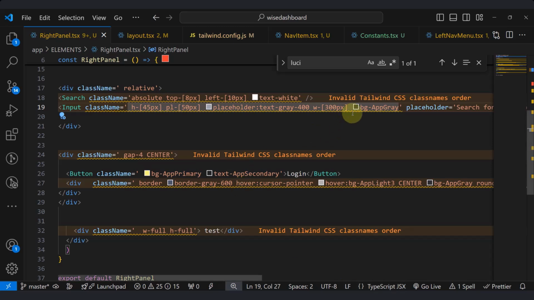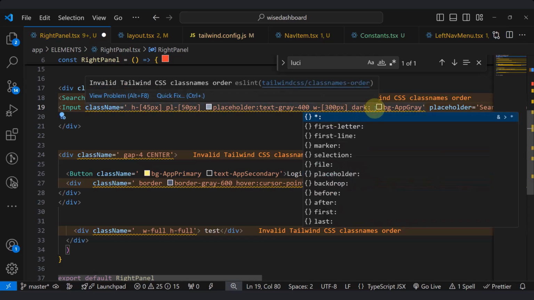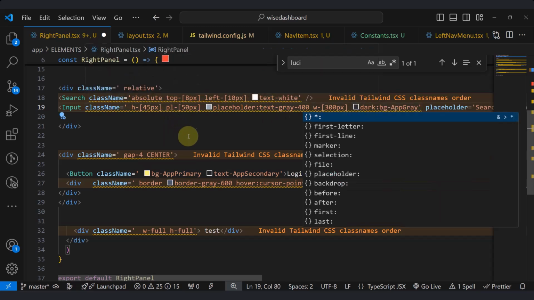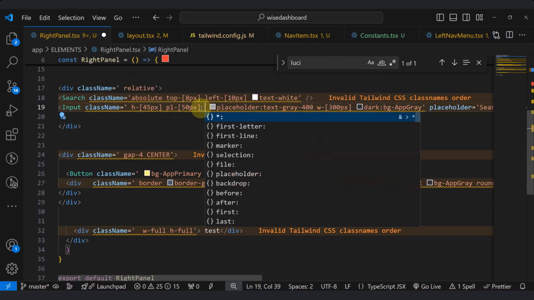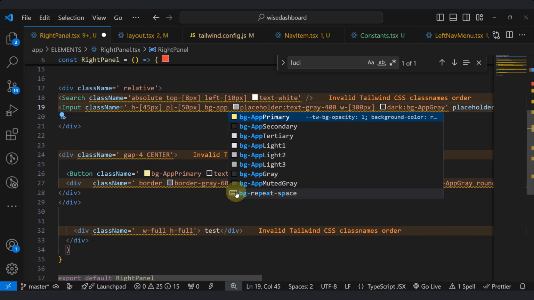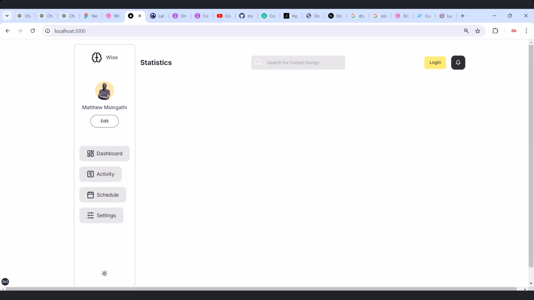Okay, the color that it has now, it only applies on dark version. On light version, we need to have a BG off. App light 1. Let's try app light 1. I'm happy with this. Okay, this is something.